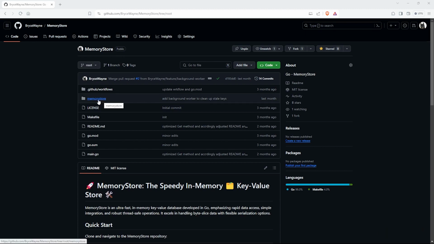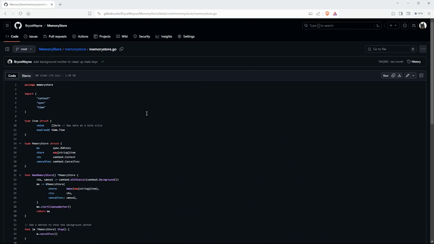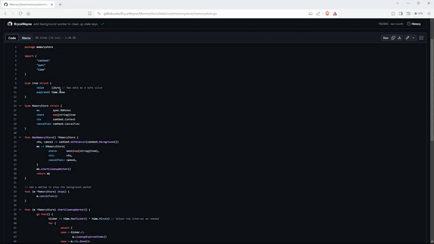So in this MemoryStore repo, it's called MemoryStore, and then I have another folder called MemoryStore where the actual file lives, where it implements our in-memory data store. So the package is MemoryStore. It's the same as the folder name. We import some things here like context, sync, and time.